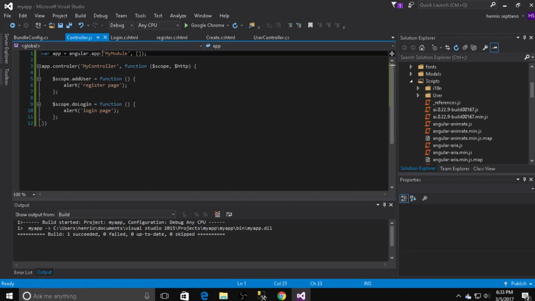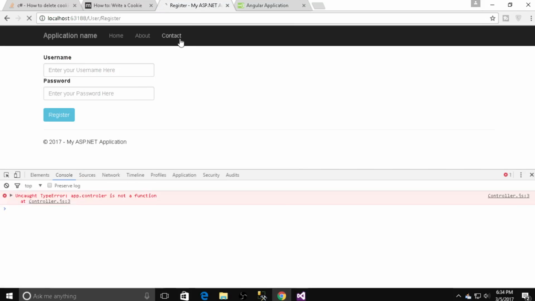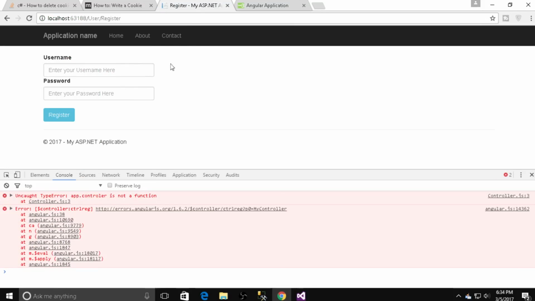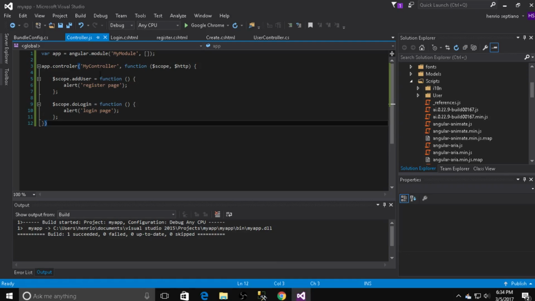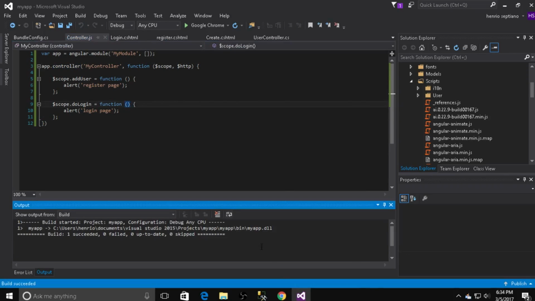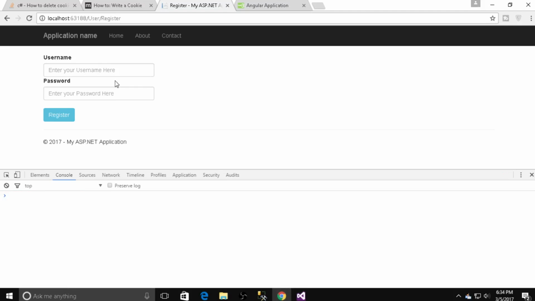Okay, sorry guys, I just had some mistakes. It's not Angular app, it's Angular.module. So it's my mistake, sorry guys. Control Shift and B. Okay, I just made a typo. It's a double L. Okay, it should work. For the login.